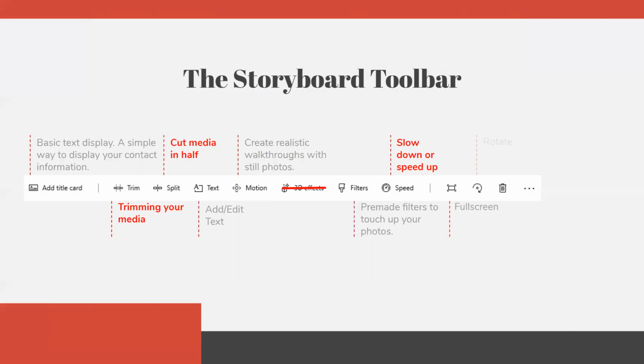This just toggles between full screen. Rotate is another nice one. You don't have to worry about rotating your photos. Like if your photos are sideways or upside down, you don't have to edit them before you import them. You can just do that right here.